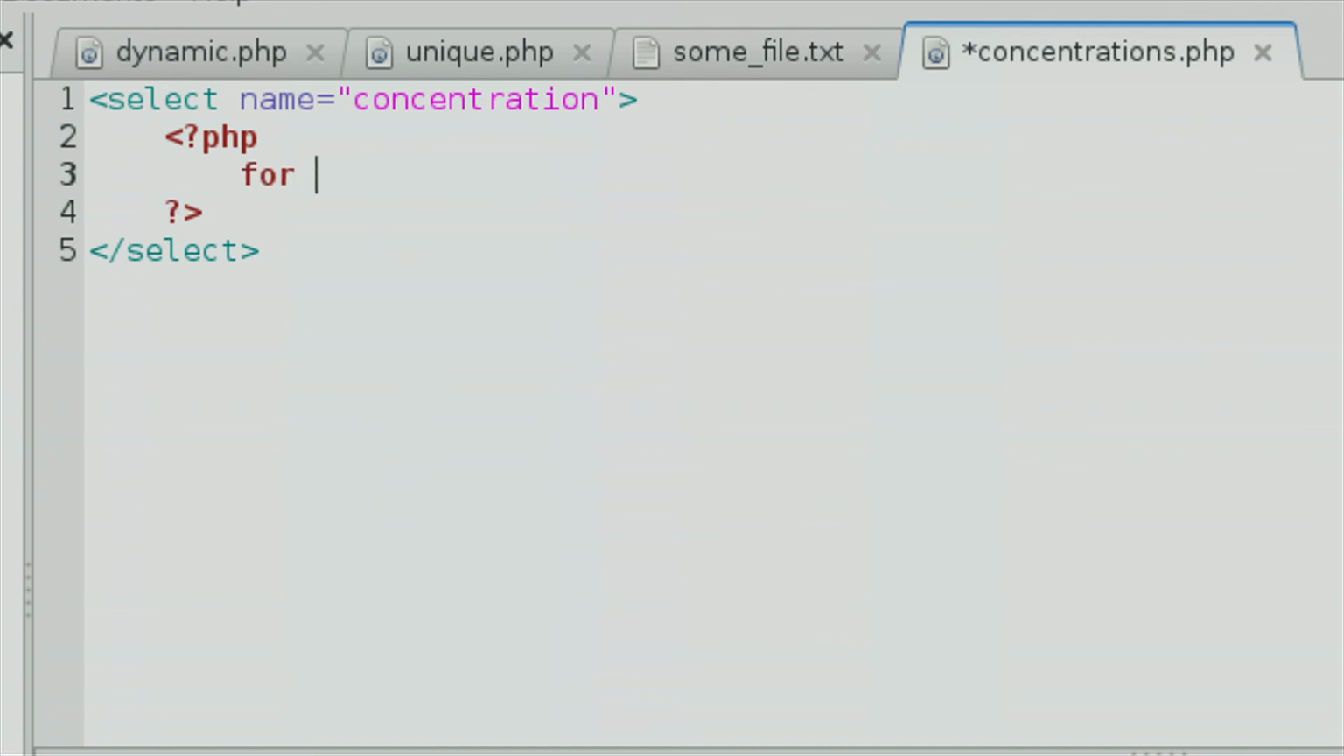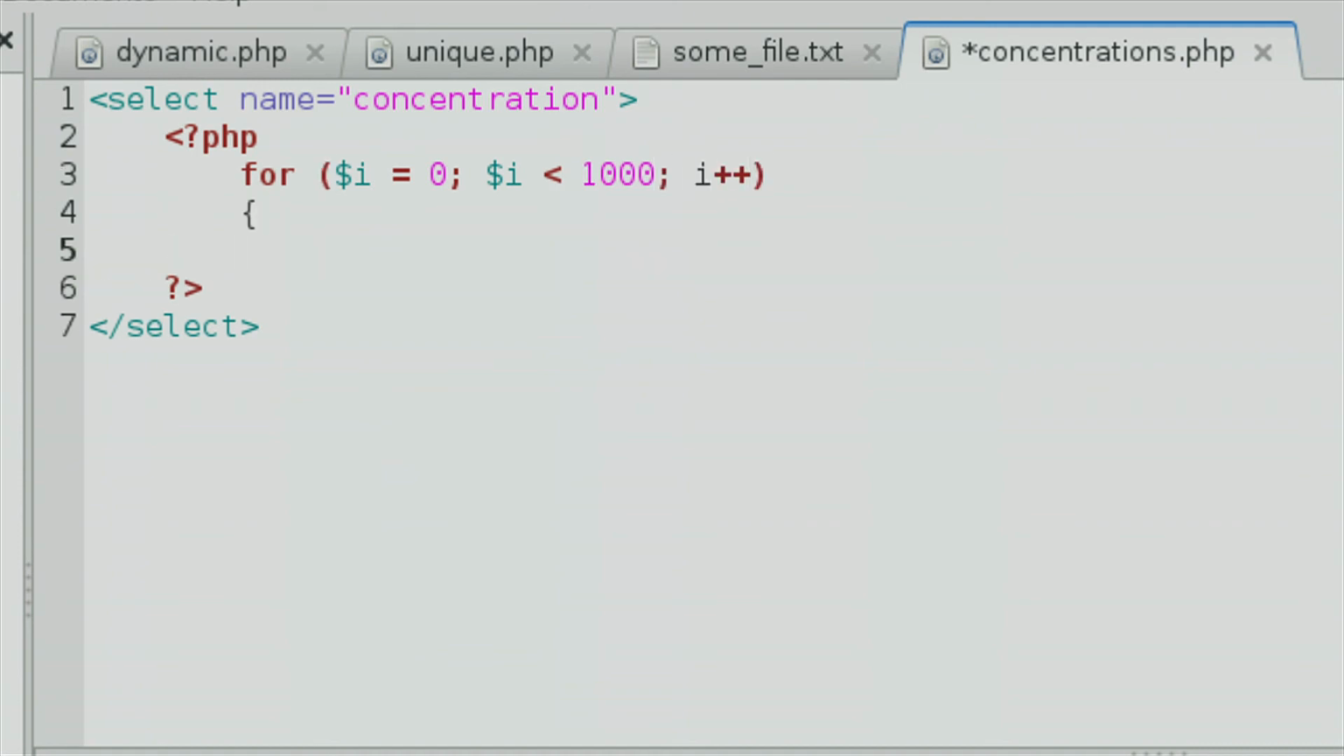So, for example, we could generate 1,000 option tags by doing something like this: i less than 1,000, i plus plus, and saying echo option value equals dollar. Whoops, I can't do that. Well, let's give it a try and see what happens. $i, and then saying $i again, option.